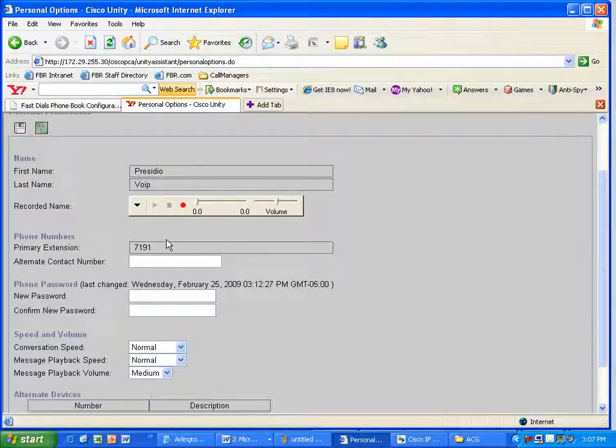You also have your primary extension. This should be the extension that you use on an everyday basis. You also have here the phone password. This is the phone password you set on your initial enrollment into Unity. When you were asked to set your password, you can change this password in this web page.